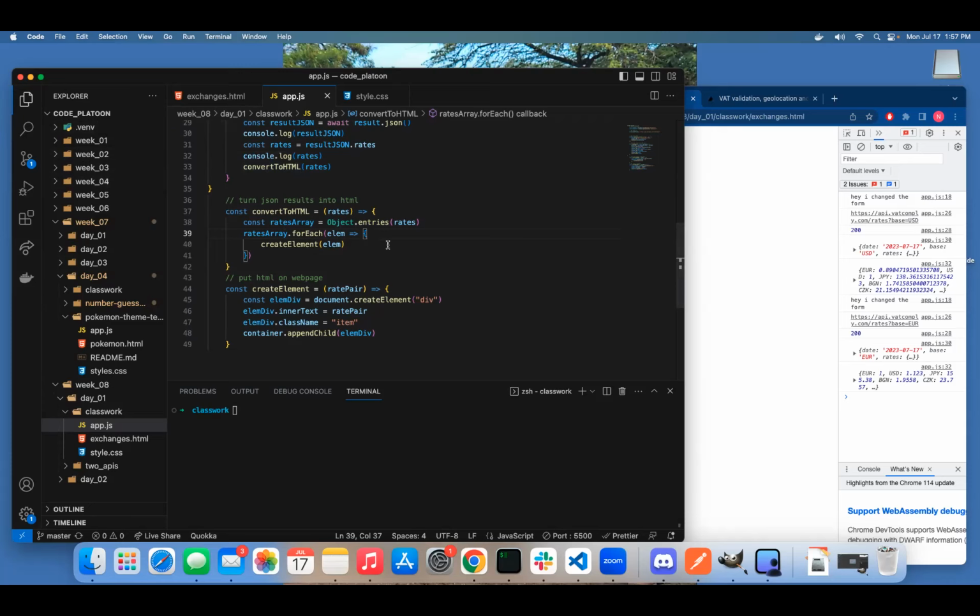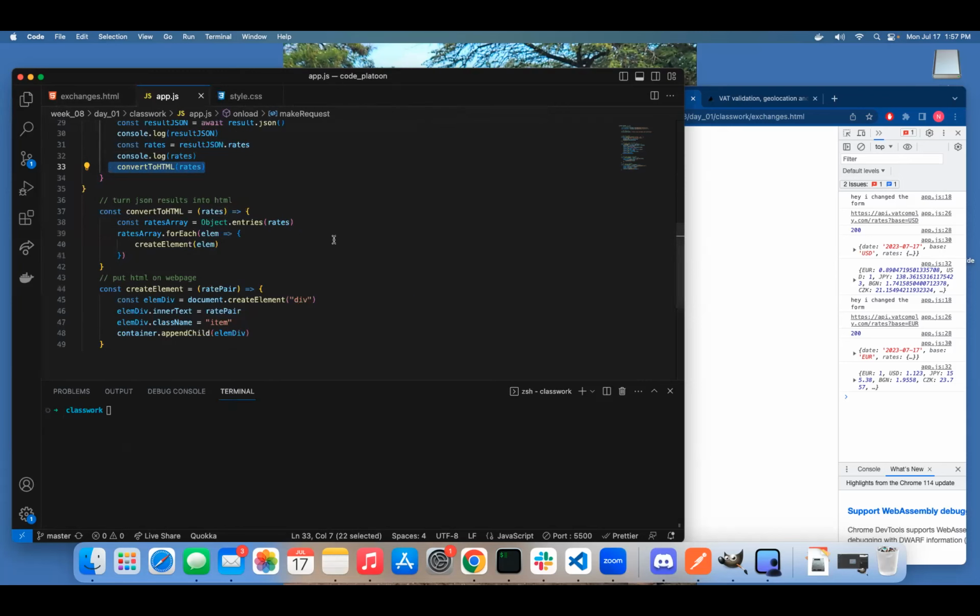So everybody, inside of your make request function, make sure that you're actually calling convert to HTML. Otherwise, it won't actually output anything. And this is why keeping track of your function calls is important.